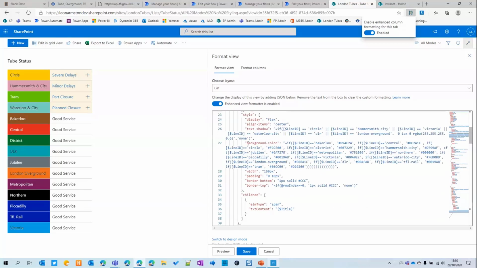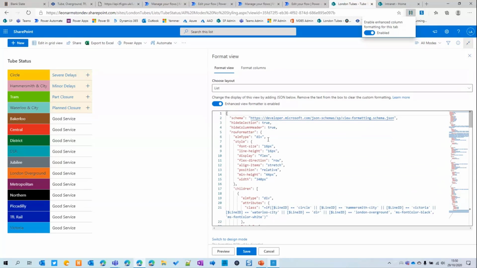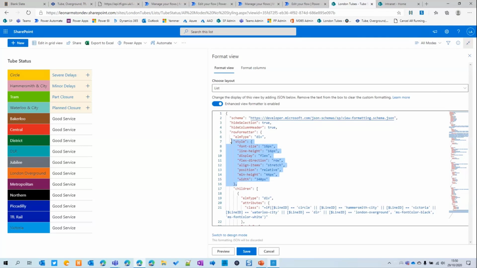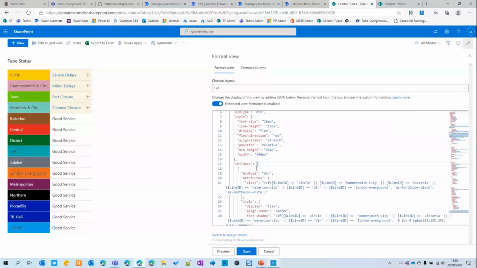list that is styled on the left-hand side. So I'm just going to go through this and show you how it's all put together. So the first element is a div. And this div is the master container. So this is on the left-hand side, this is where all of these colored cells and line names and statuses sit. They sit as children elements within the master div, the master container.